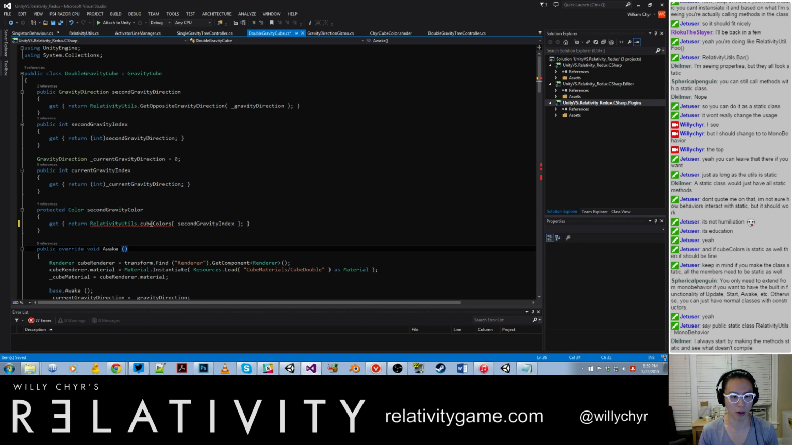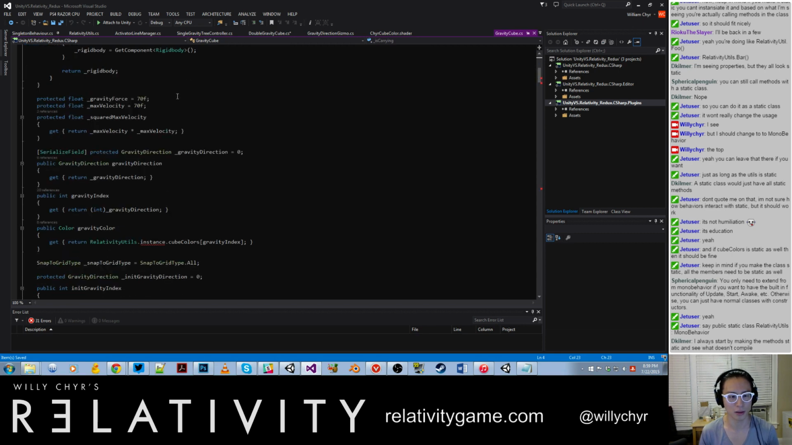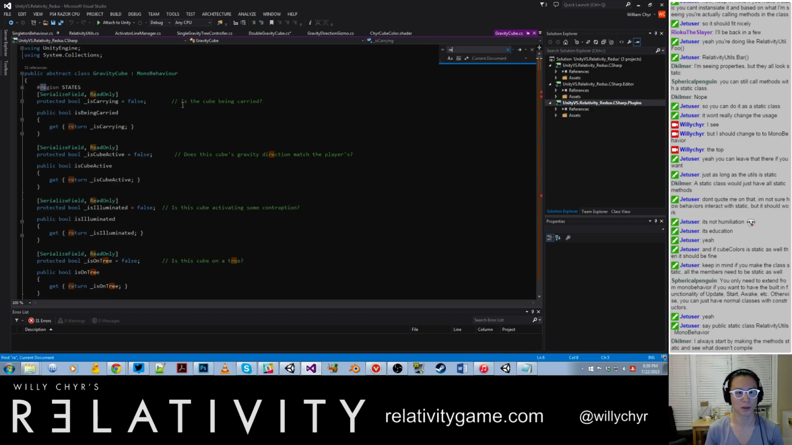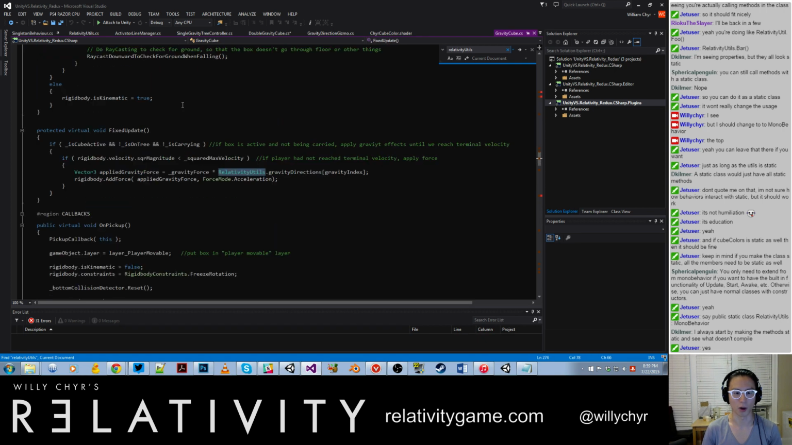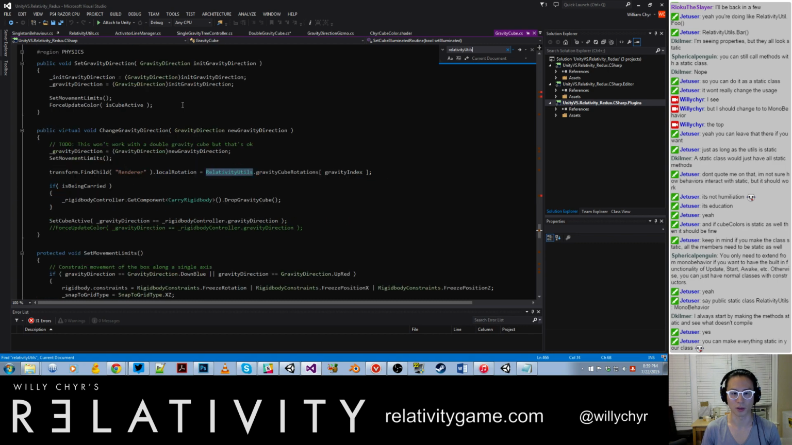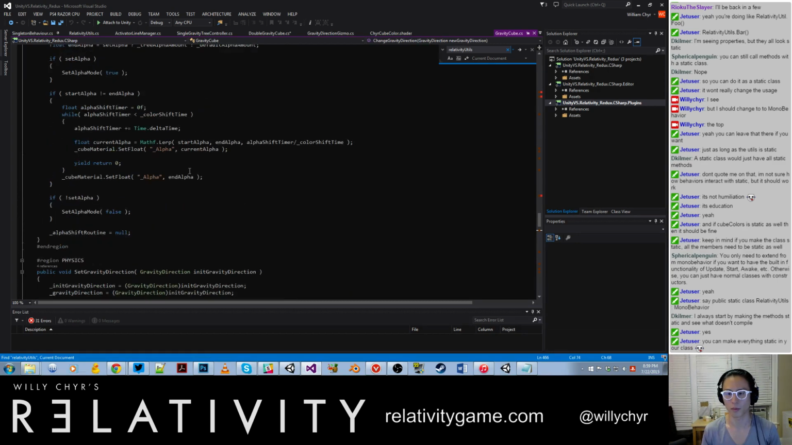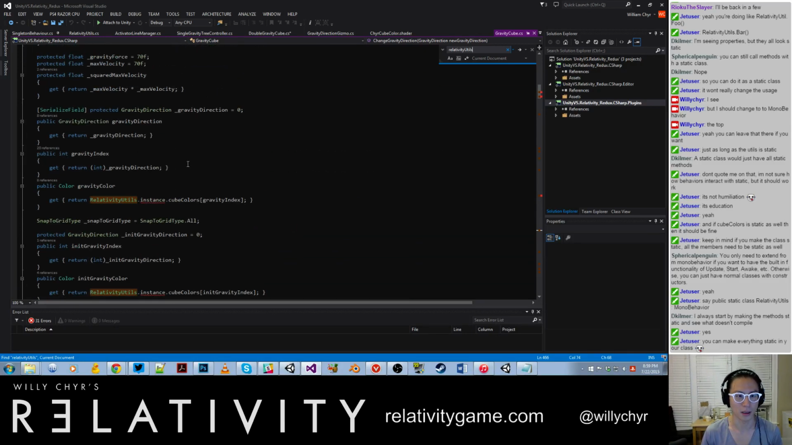See, an object reference is required for the non-static method. Oh, I think it's because it doesn't know what RelativityUtils is. Oh, that must be it, right? Because nowhere do I tell it what RelativityUtils is. Or it should be at the very top where that is assigned.